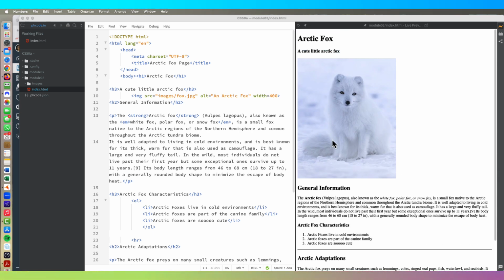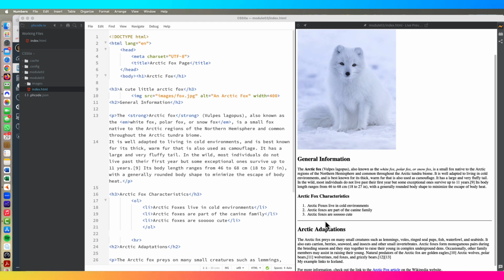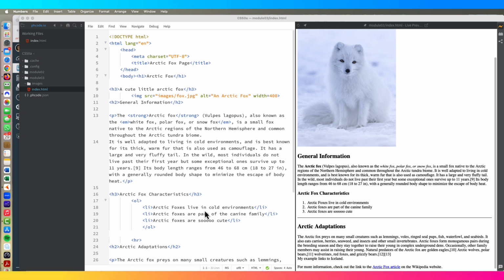That includes the IMG SRC tag. You must make sure to choose Alt and give an Alt description. You need to use an HR tag, a horizontal rule, the strong tag as you see with the words Arctic Fox, the EM tag as you see over here where it says White Fox, Polar Fox, or Snow Fox, and my ordered list with a series of list items. Finally, I have my link to the Arctic Fox article.